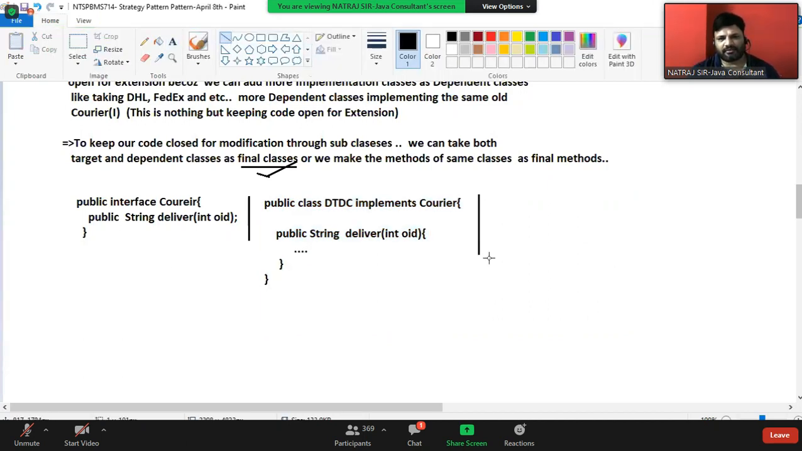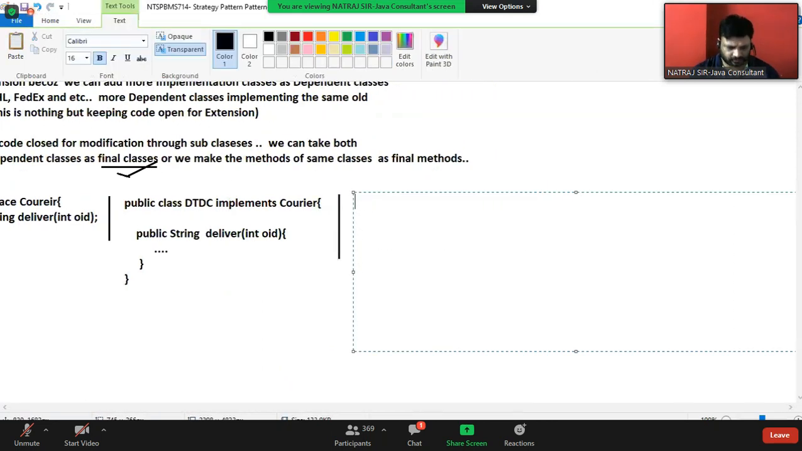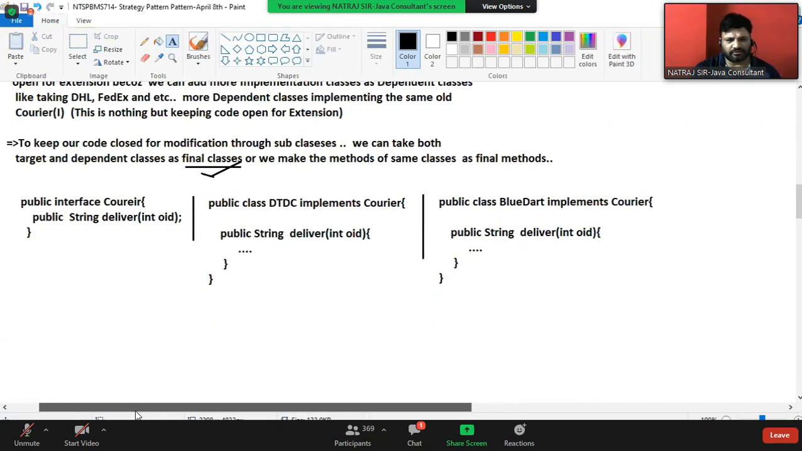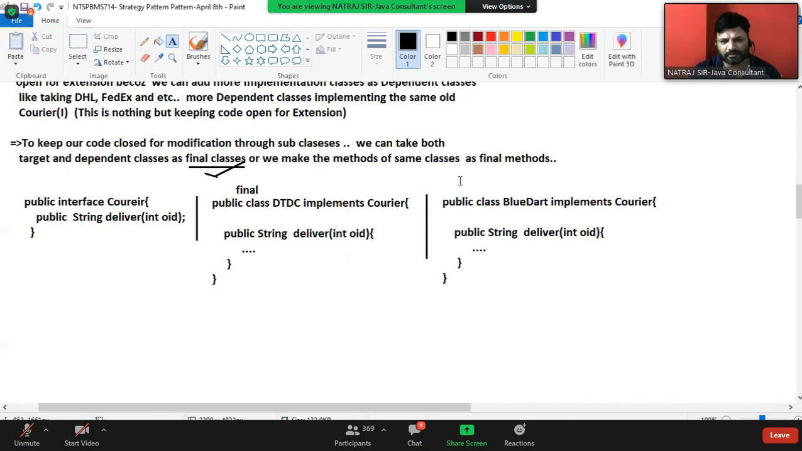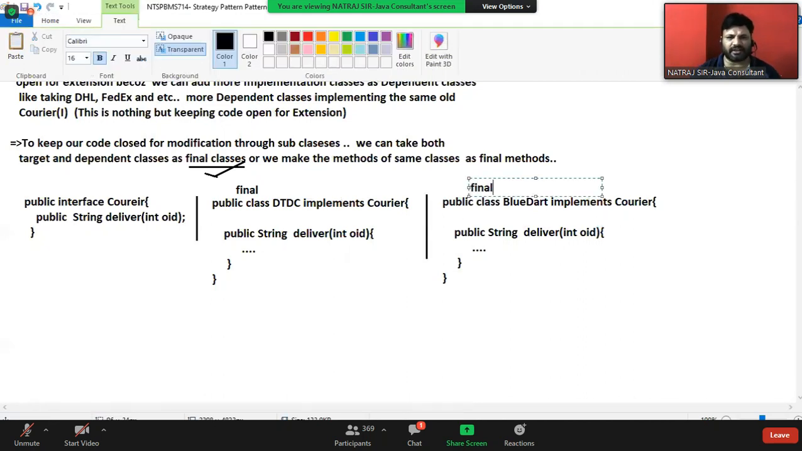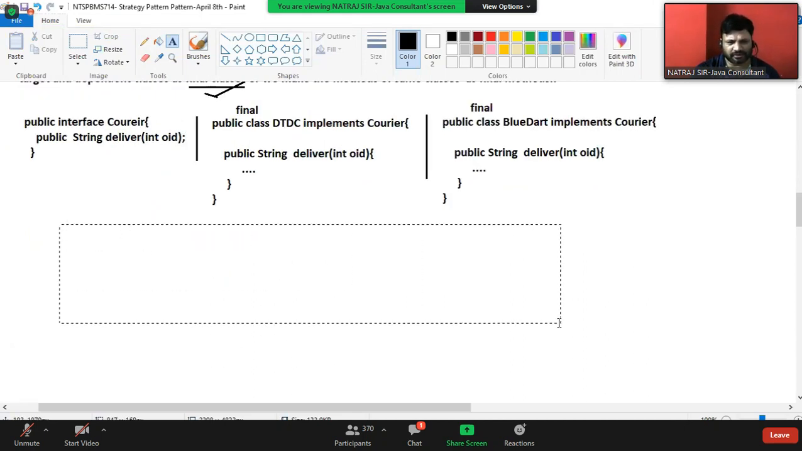Yes, boss. Next one, boss. Public class BlueDart implements Courier. So we have two dependent classes now. It's better to take these classes as final so that no one can modify the logic of the deliver method by developing subclasses for them, boss. Come on.